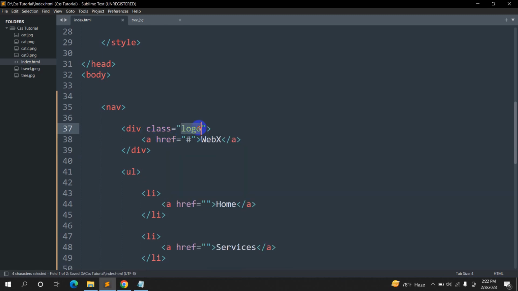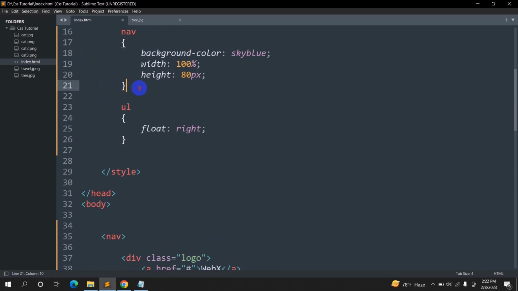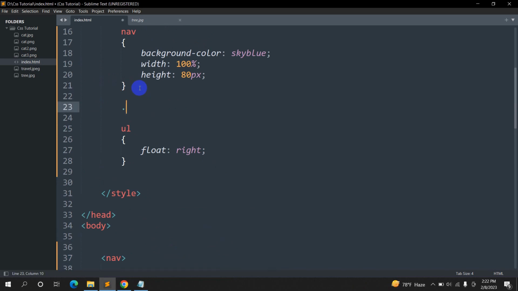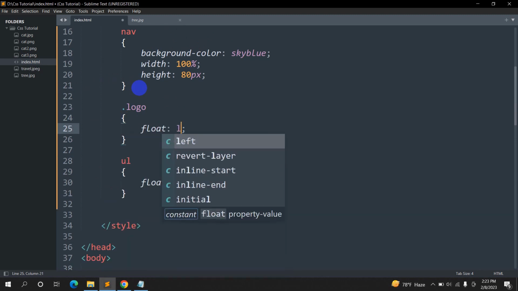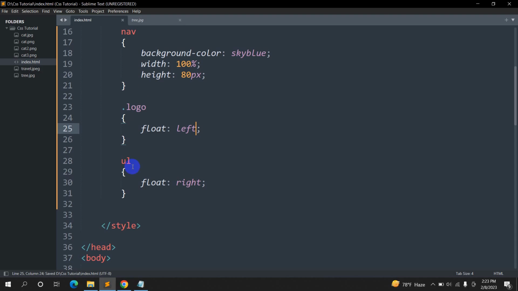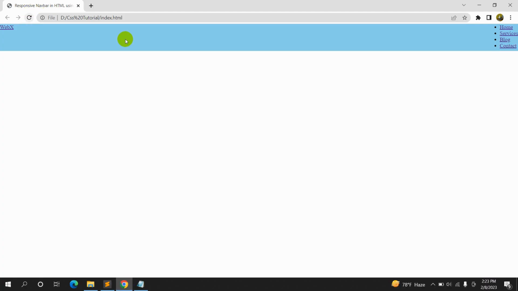So we'll write some CSS for the class logo. So here we'll say dot, since this is a class, then we'll say logo, then the second bracket, and here we'll say float. It will be left. So right now if we save it, then if we refresh, there you can see it got fixed. Everything is in a single line because both of them are floated, left and right.